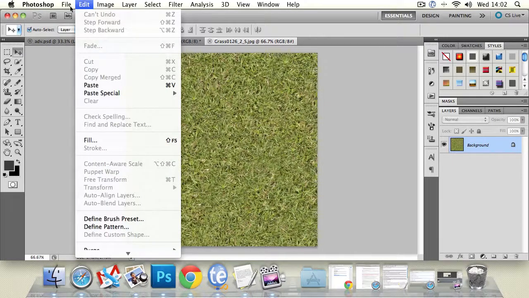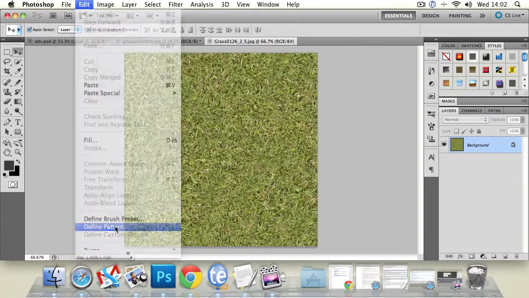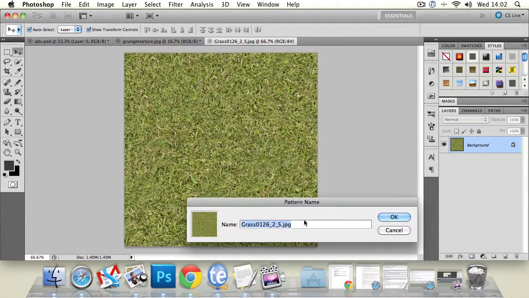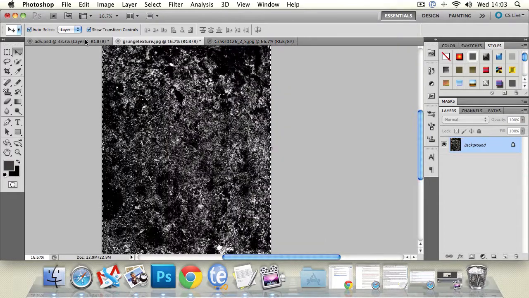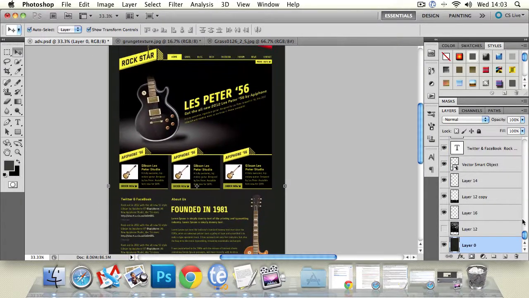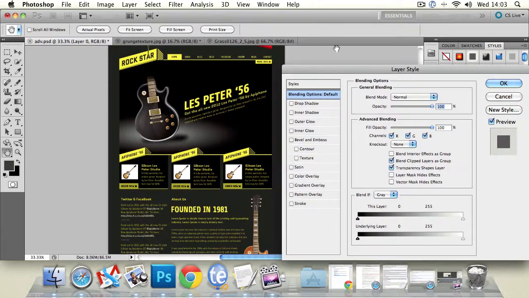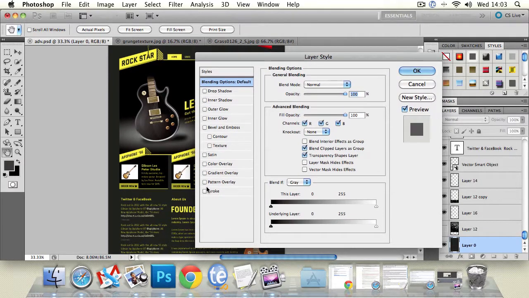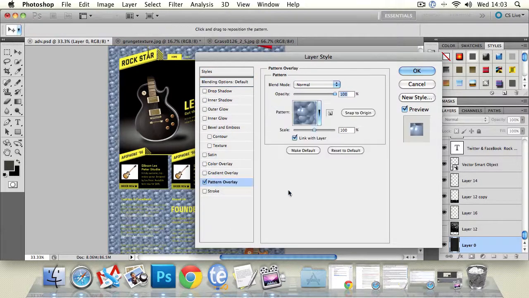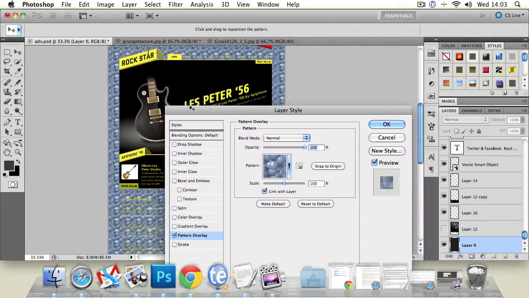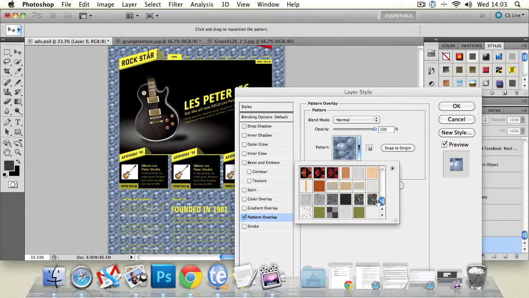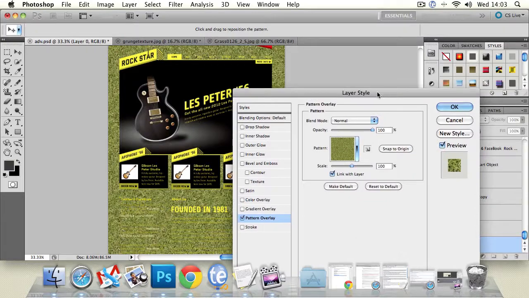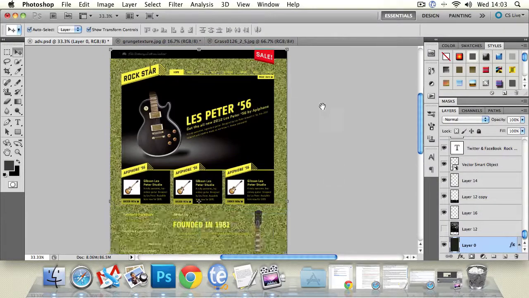All we need to do is go to Edit and Define Pattern. We'll just call it Pattern, press OK. Now that's made the pattern for us. We can then go into the background layer, and if we go onto the layer styles and go to pattern overlay, you'll see it adds that awful bubble Photoshop overlay pattern. But we have created the grass one here, so let's just select that. So that's fine, that adds a pattern overlay to the background.